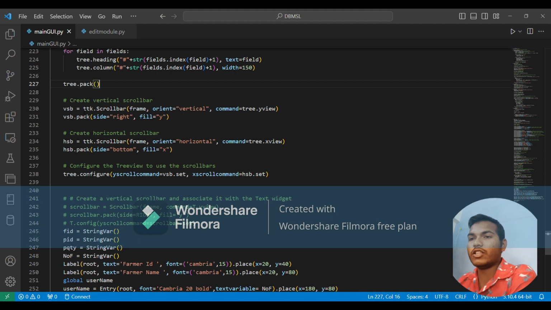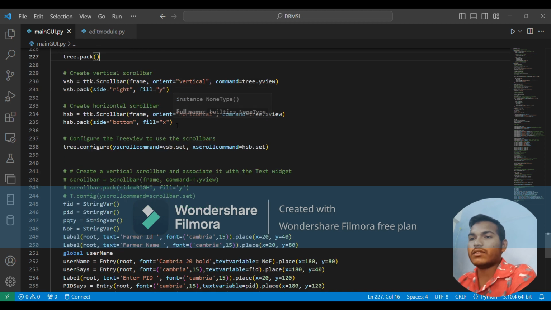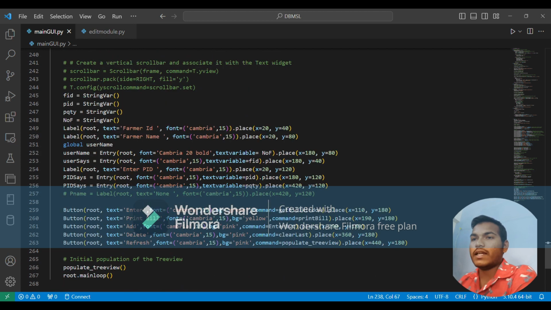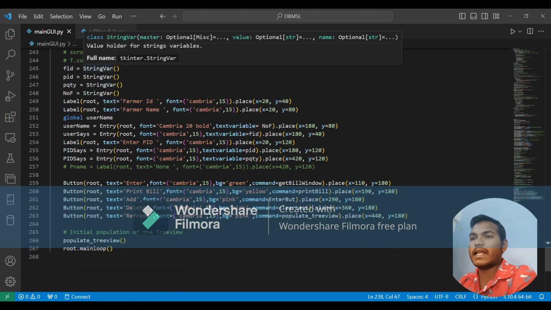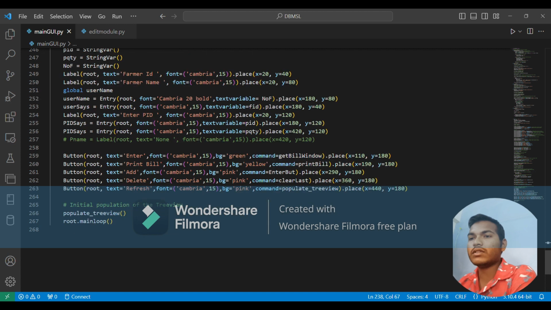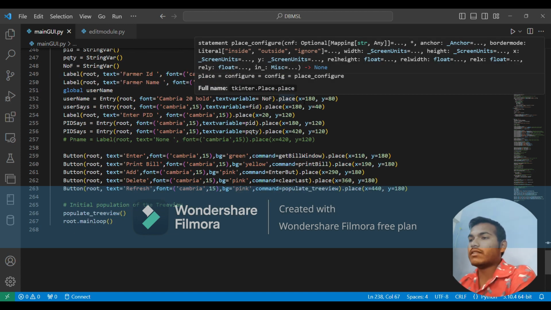I have also created the horizontal and vertical scroll bar for the tree view. As usual, I have configured the tree view. Now here I have created the main part, entry widgets and labels. For that I have created the string variables. Here I have created labels like farmer ID, farmer name. Here I made the username global because I want to access the username throughout the code. Now I have set all the labels using the .place method and x and y coordinates.